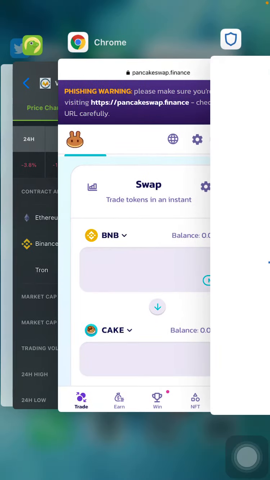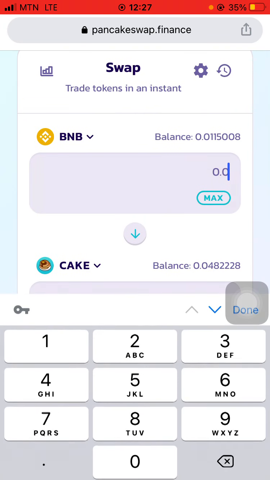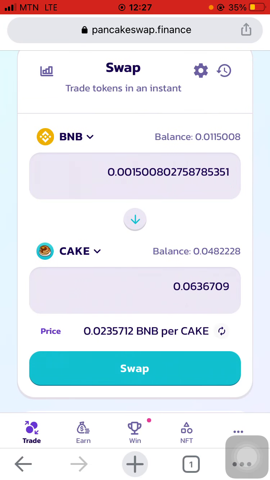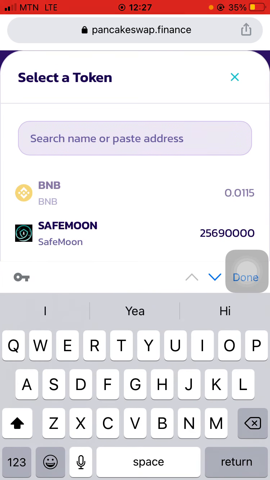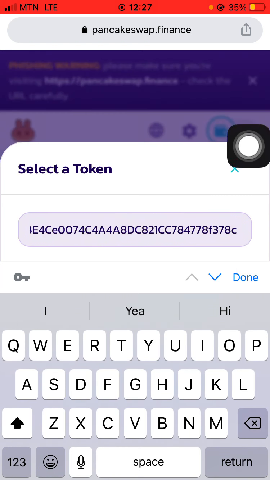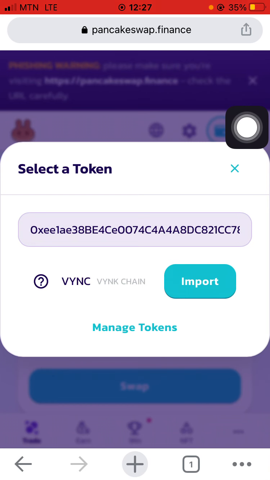So we can go straight to PancakeSwap. If I click on maximum, the coin beneath the exchange that I want to swap is Cake. I'm not interested in Cake, so I quickly click on where the Cake name is and paste the address that I copied earlier from CoinGecko. Now it is here, and I click on it, and automatically it has popped up. Now I have to import the Vingtin, because Vingtin is not one of the coins that has been listed.